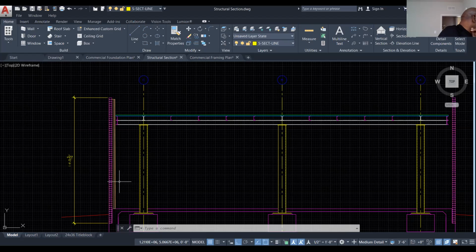Oh, okay. No, that's two different ones. The metal studs used for this parapet are 2 feet on center. The metal studs for the wall are 16 inches on center. Okay, I see that. Yep. So now let's go back to the detail component.